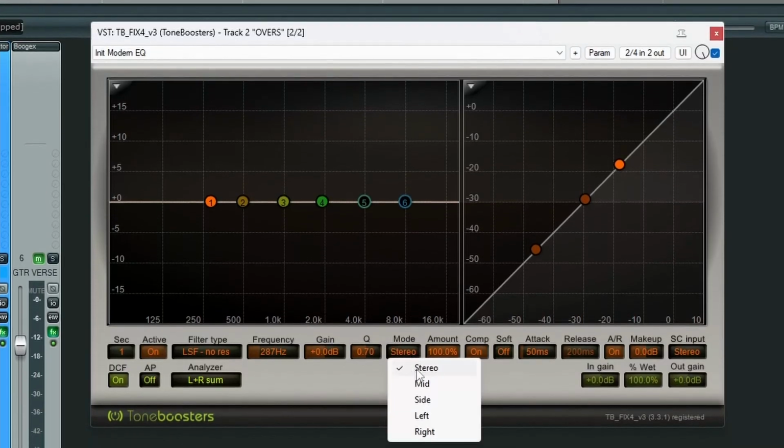Okay, next 3, very familiar to you: frequency, gain and Q. Mode is just quite simply, you can switch between working on just the stereo, mid, side, left or right channels. And next to that we have a wet dry control just for this band. Okay, now we get to our dynamics section.